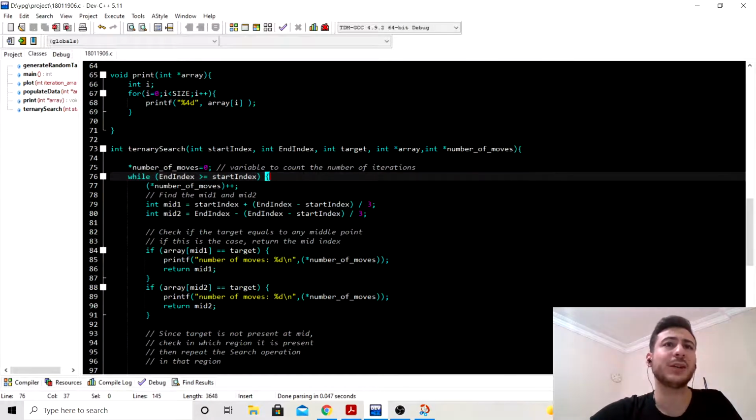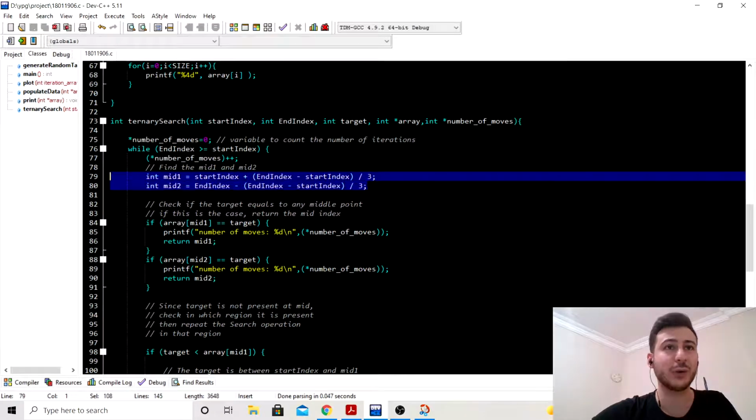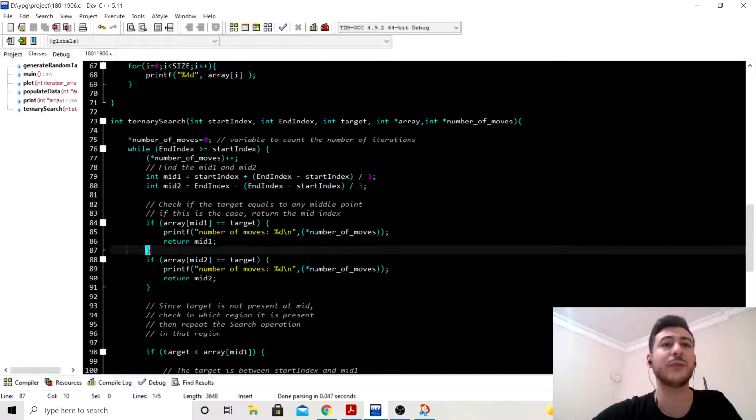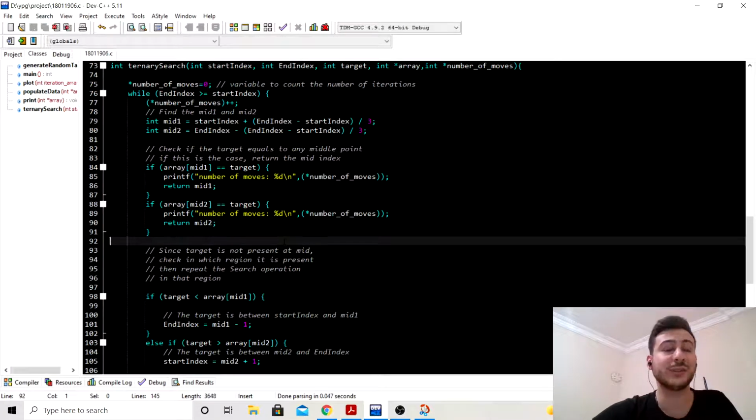Here, while the start index is less or equal to the end index, we are repeating these steps. First, we identify our middle points on each iteration. Then we begin by comparing the element at the middle one with our target. If they are the same, then we return middle one. If they are not, we compare it to the element at the middle two. If they are the same, we return middle two. If they are not, we then start our process of identifying where our target is, in which part it is.